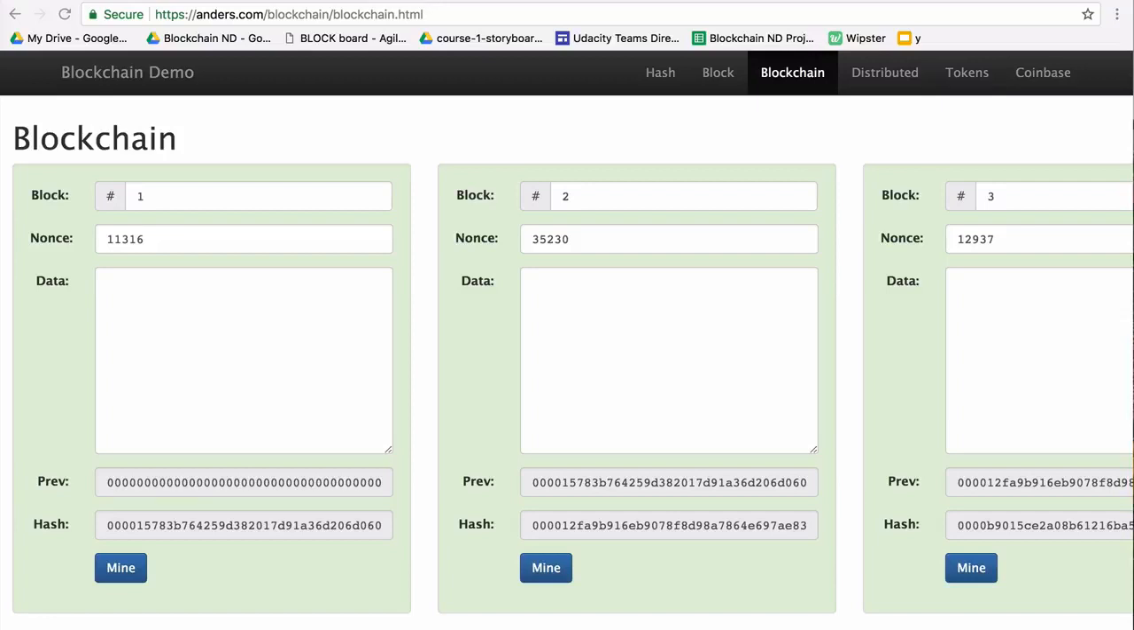In this video, we'll give a quick demonstration of how a blockchain works using the same website as before, anders.com. Follow the link below the video if you'd like to follow along. When you get to the site, navigate to the blockchain section from the top, and you should end up on the screen you see here.